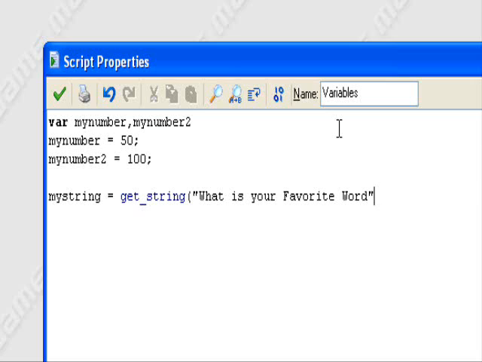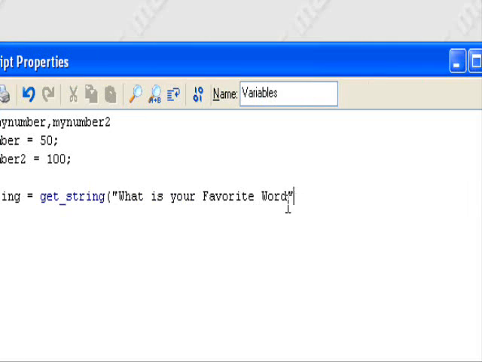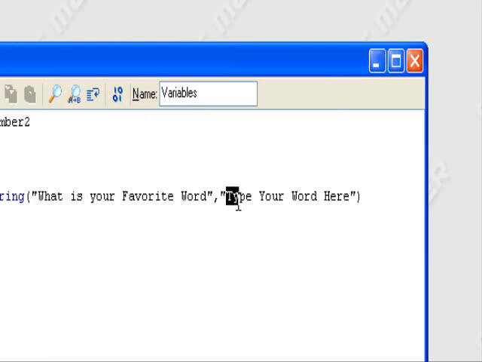Comma, and the quotation marks, so it knows where to begin and end. Quotation marks here, so it knows where to begin. Quotation marks here, so it knows where to end. Then a comma, then another pair of quotation marks, showing what is going to be inside of the message box. So let's put type your word here. So my string is get underscore string, type your word here. Then, when we execute it, it'll say type your word here, and then you can replace it with your favorite word.